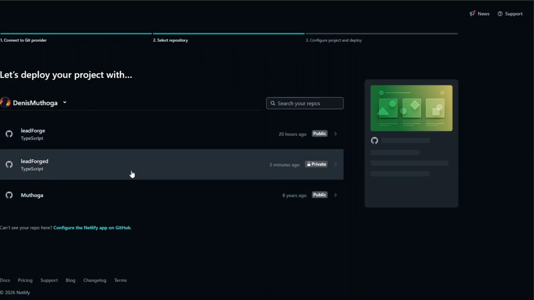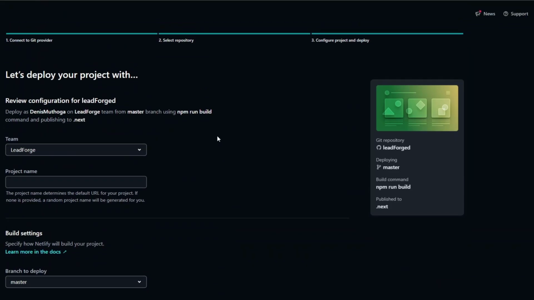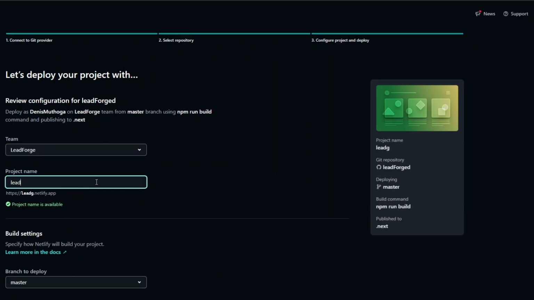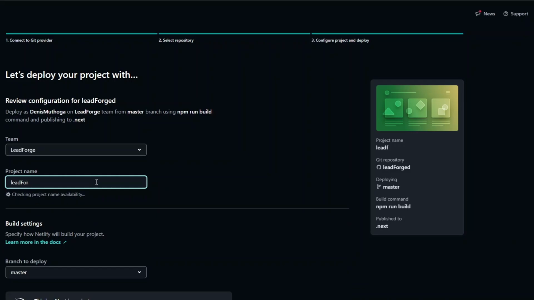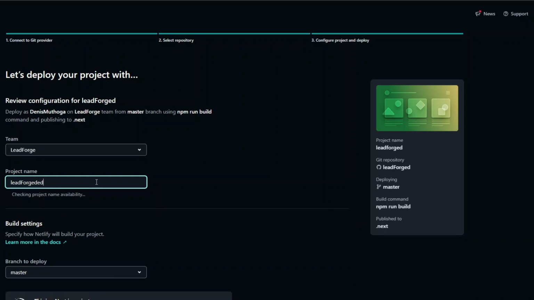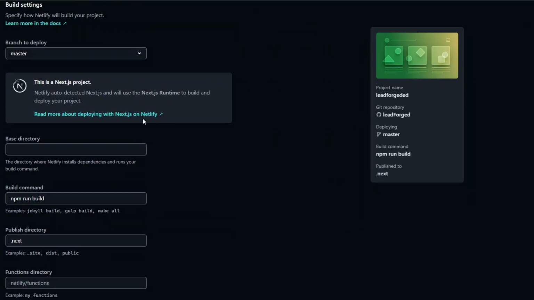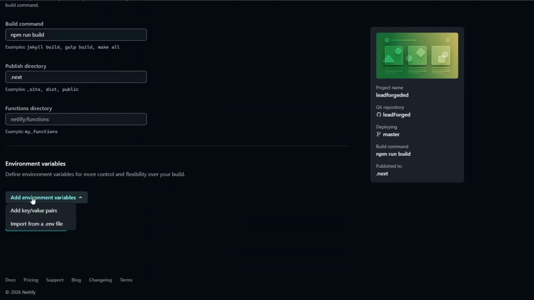Now this time around we're going to choose this data right here, including the name. So here's where we're going to create the link to our site right here. And then here we're going to leave everything as this, then click on add environment variables, and here we can choose to import from an env file. So you can go to Antigravity and tell it to generate for us the env file that we're going to copy and paste right here.